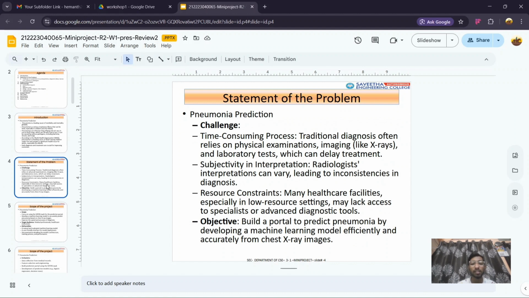Because of these challenges, there is a need for an automated, reliable system that can assist doctors by quickly predicting pneumonia from X-ray images. The objective of this project is to build an AI-based pneumonia prediction system that is accurate, efficient, and easy to use.